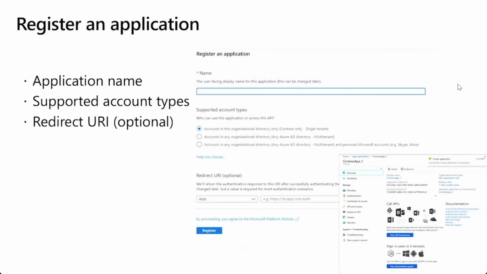Now, as you walk through that registration of an application process, obviously you'll need things like the application name. Again, thinking about the supported application types: is it within your tenant? Would this be a B2B scenario, so it's your tenant as well as external tenants, or are you going to also include customers in that? So you need to think of the B2C.